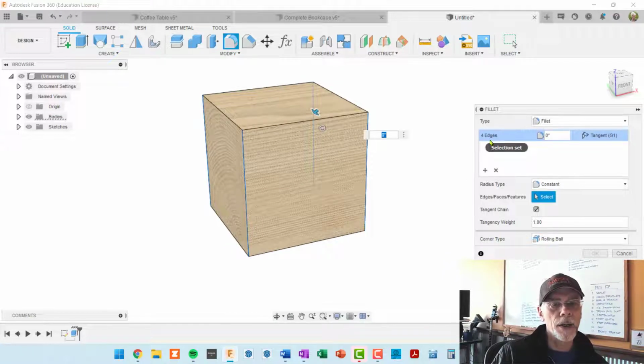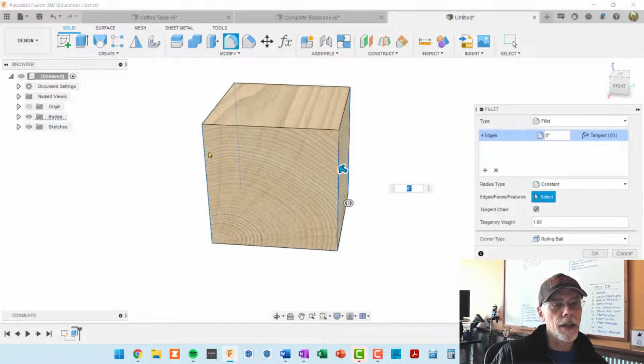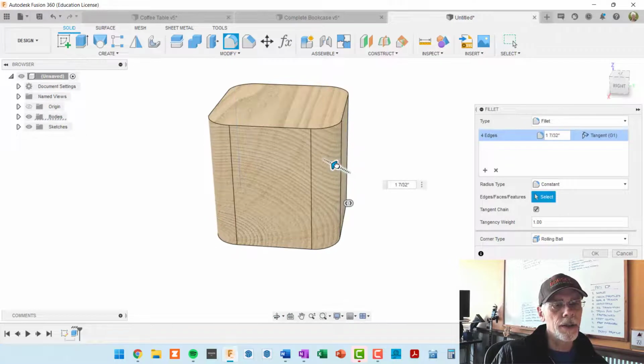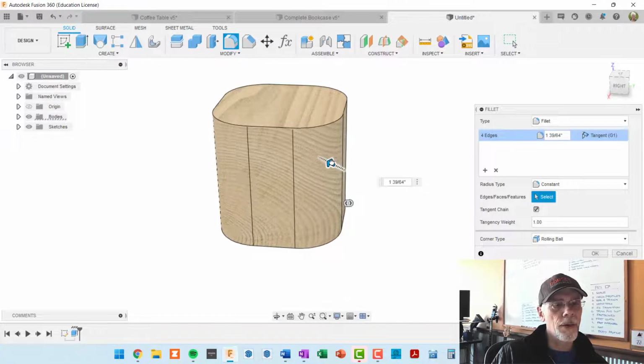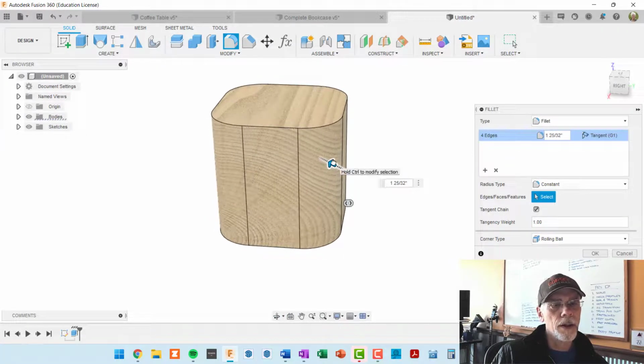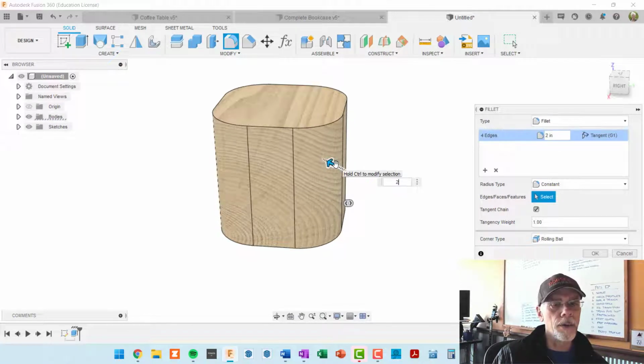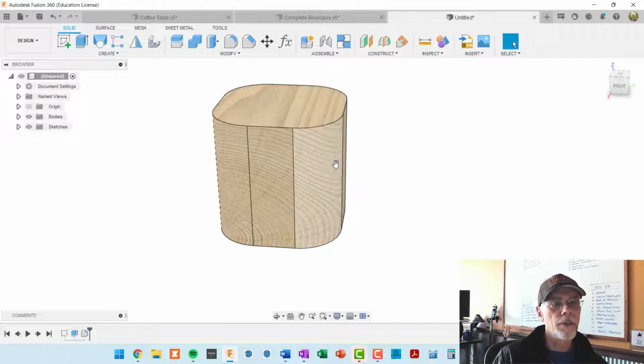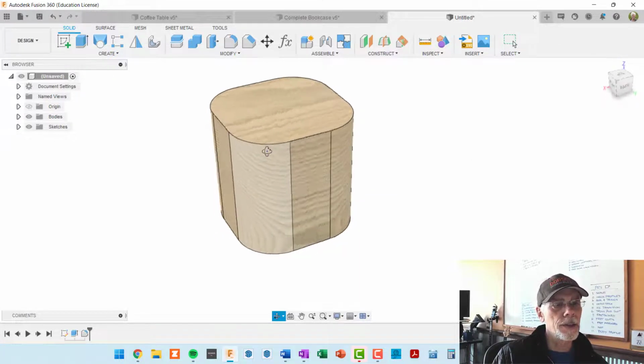I can see that in my dialog box. And then I can push on this arrow key to see how far I want to fillet something. Or I could just type in a number. If I type in 2 inches, I'm getting a 2-inch radius on that fillet. And if I press enter, the fillet command is done.